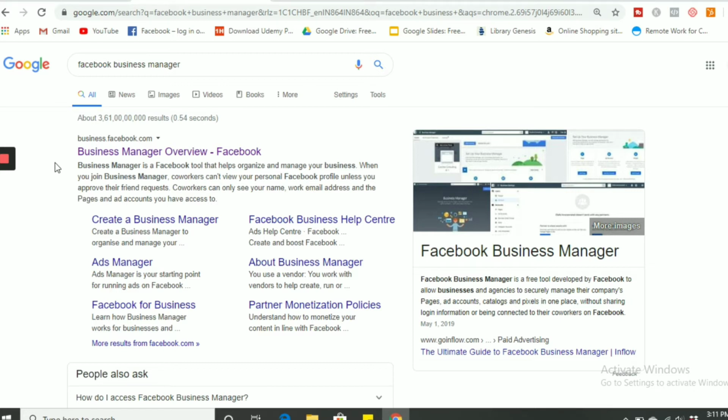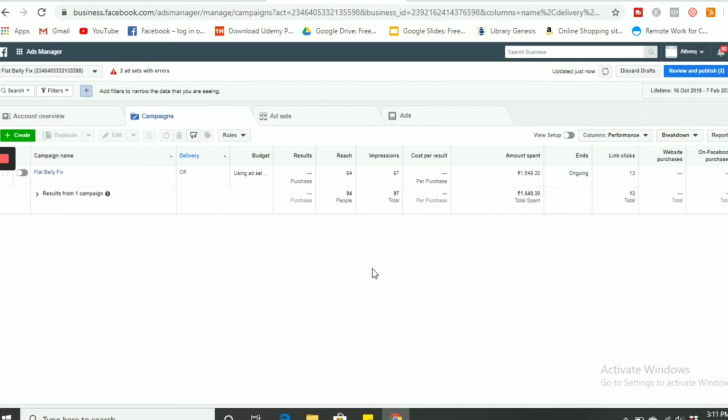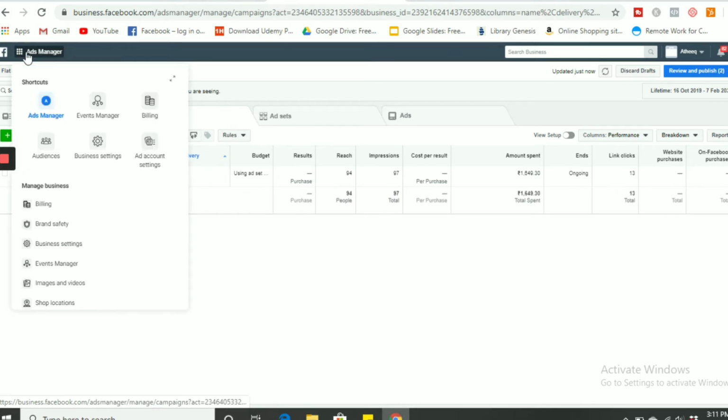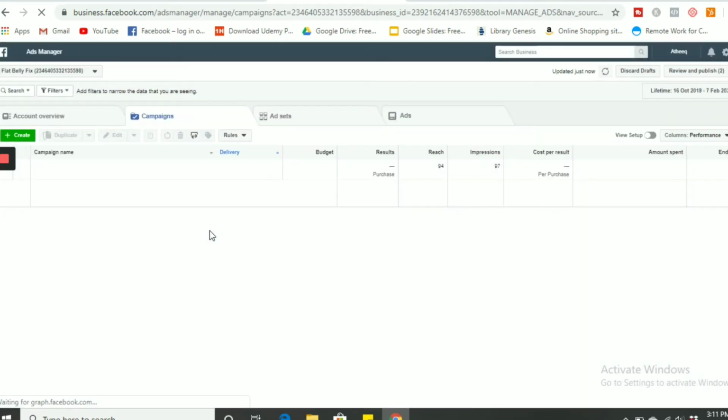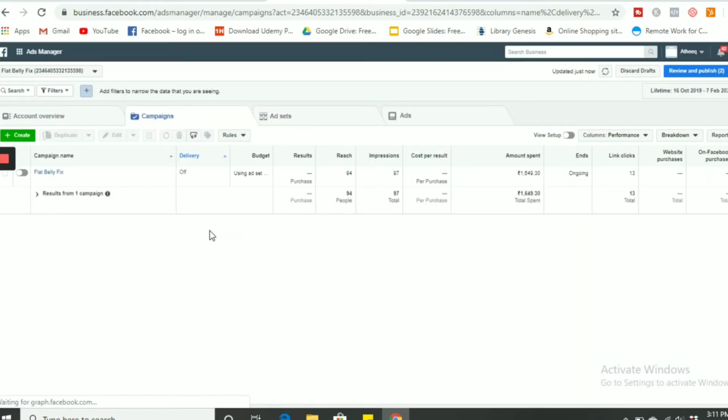After you have logged in, you will see a dashboard like this. If you don't land on this page, come to the top left corner, and beside the Facebook logo, click on the six dots and click on Ads Manager, and you will land on this page. Ads Manager is the place where you can see how many campaigns you have, how they are doing, whether good or bad, how much money is spent and how many clicks they are getting, all the information. This is one of my business accounts which I used to run the offer Flat Belly Fix. It's a weight loss offer.